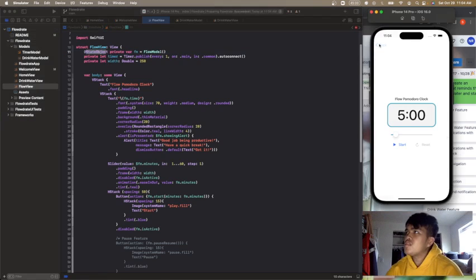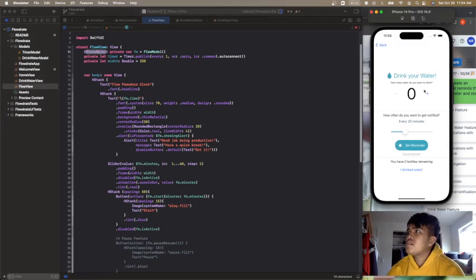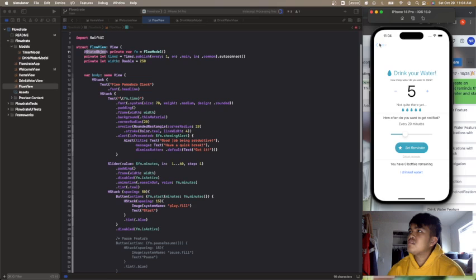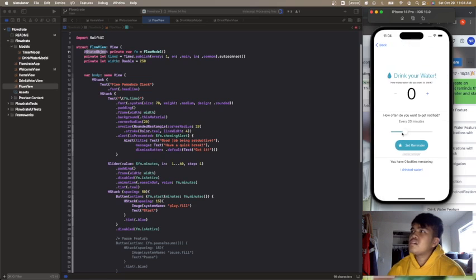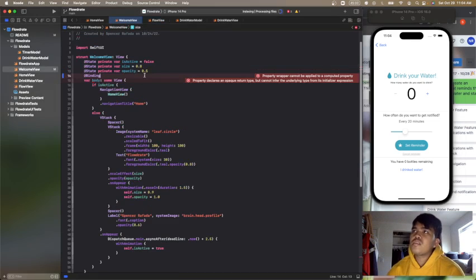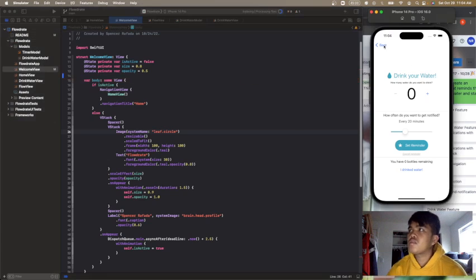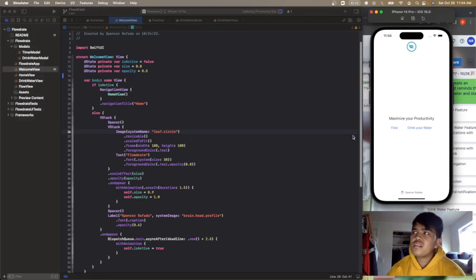That's the same with the Drink Your Water app. So once I do this and go back, it stays 0 because all of the states are in their current view. So those are the things that I want to work on in the future, and optimizing the notification center so I don't have any repeating code. And yeah, that's everything for my app.